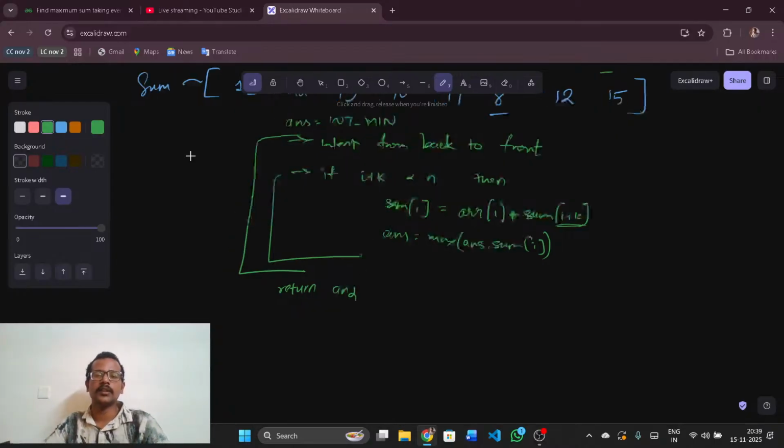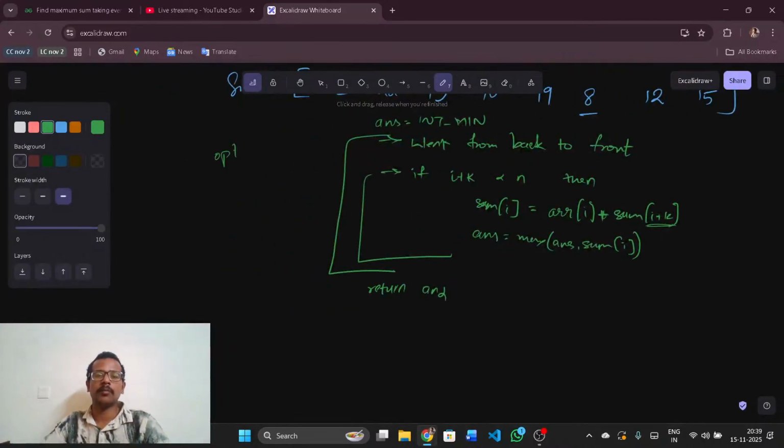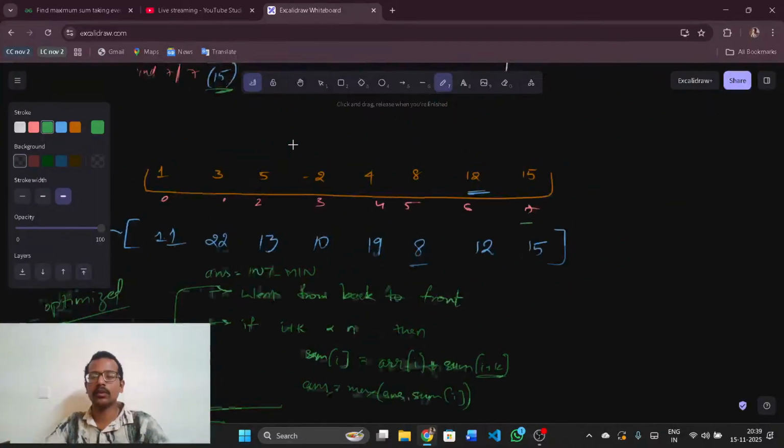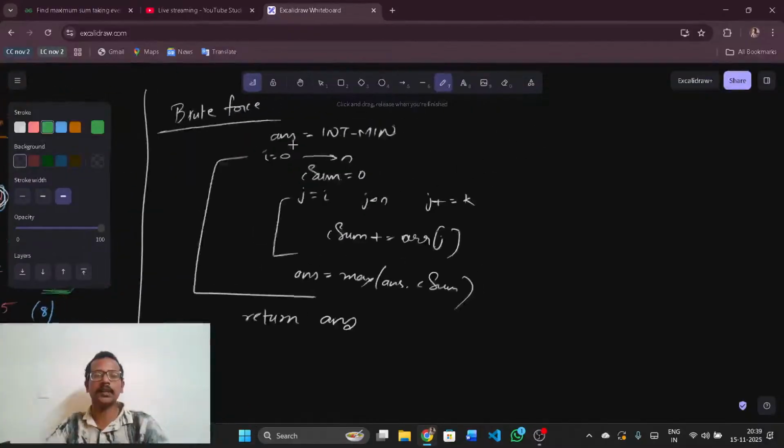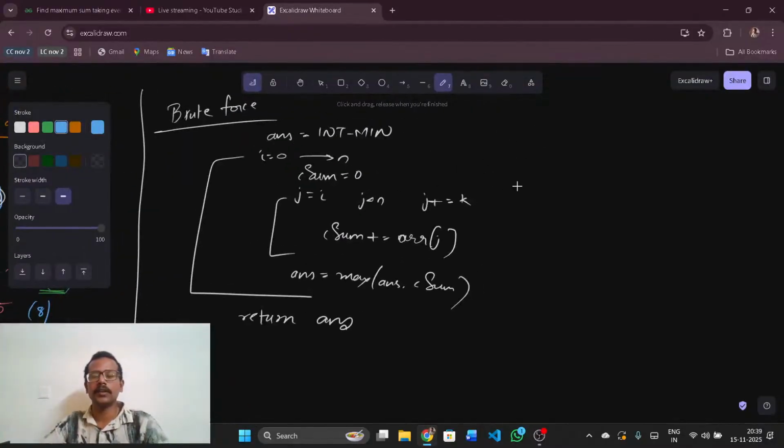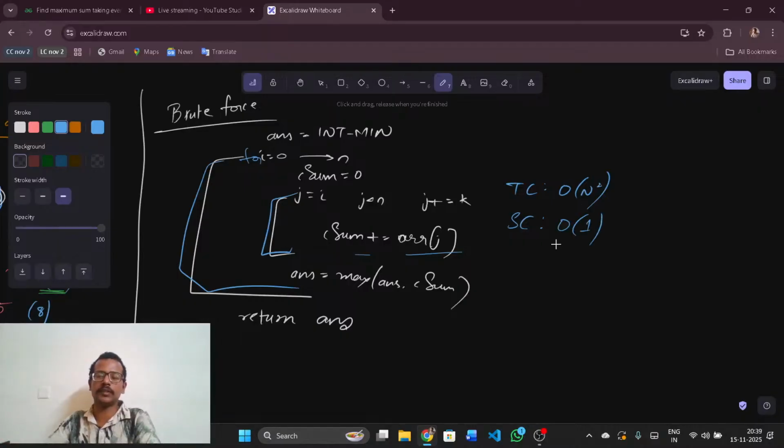This is the optimized one, but let us go to the brute force and let us see what the time and space complexity is there. So here the time complexity, for this loop, will be big O of n into big O of n, which is big O of n square. What will be the space complexity? We are not using any additional space, so big O of 1 itself.